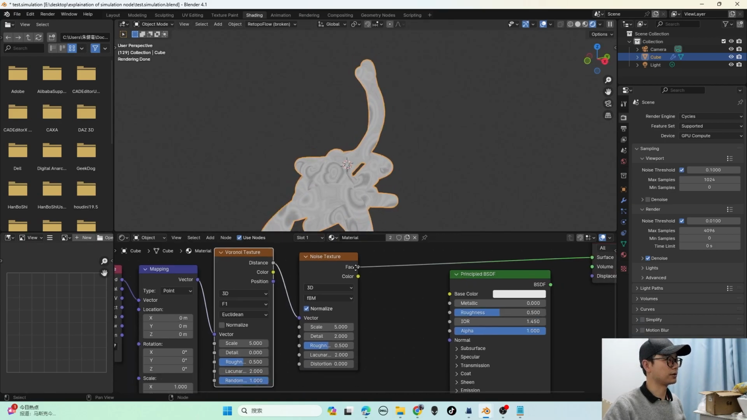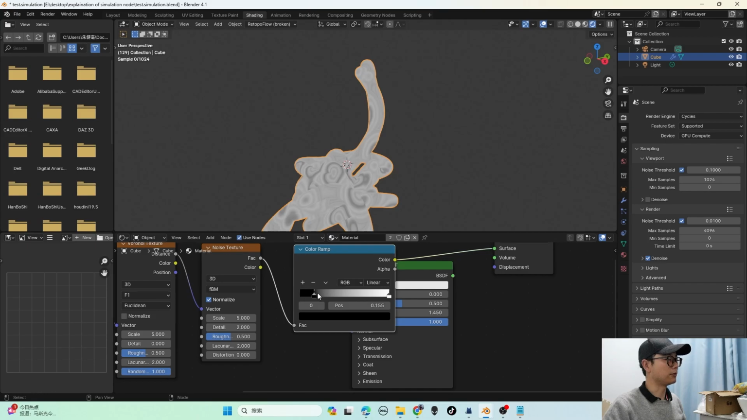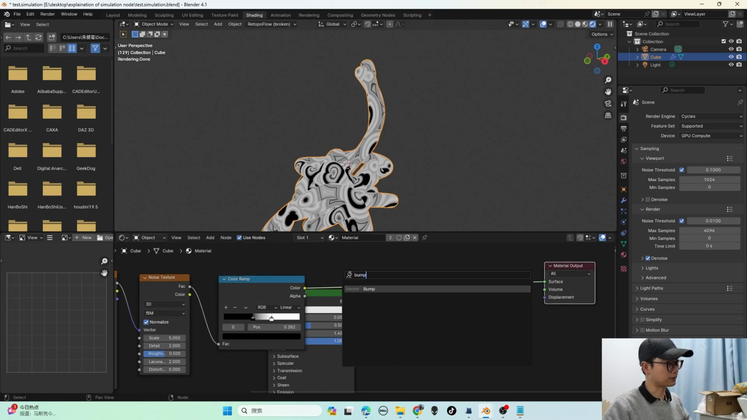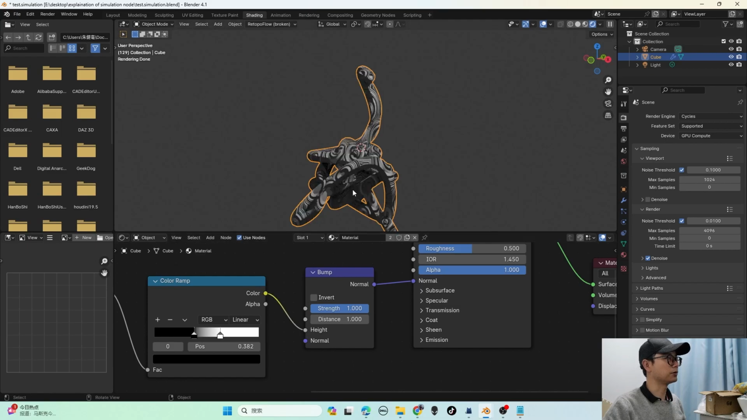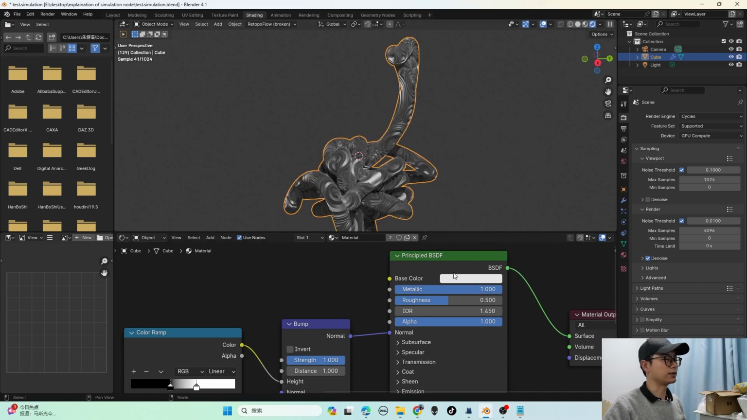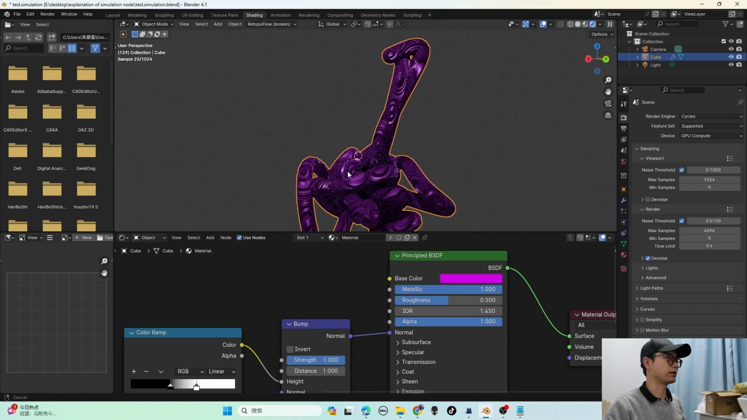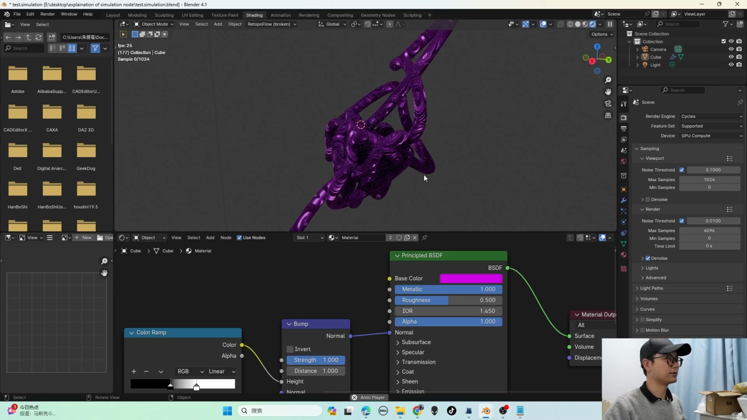I use the distance. And then I use the ramp to make it obvious. And then I use a bump connector here. No, bump connected to height. Yeah, like that. And I change the metallic, and I change to another color, like red. I choose, I don't know, violet, and just like that you will make this effect, and it will change like this. It's very interesting, right?